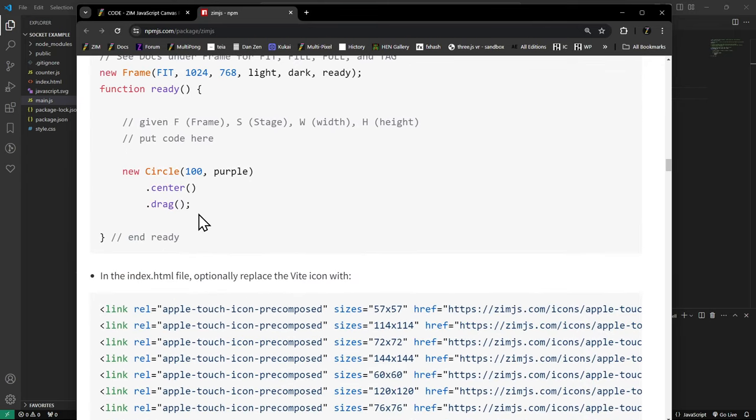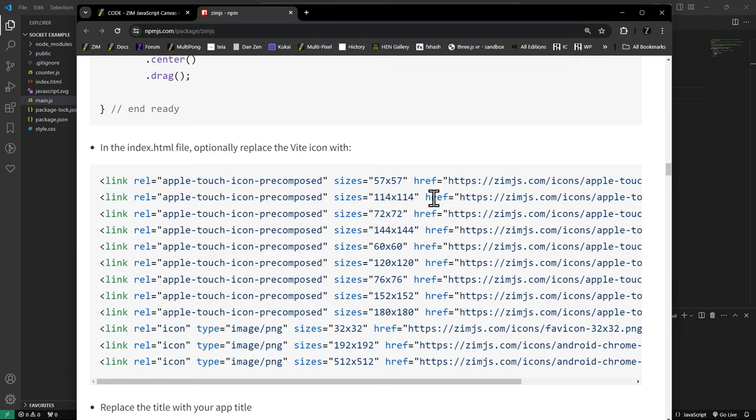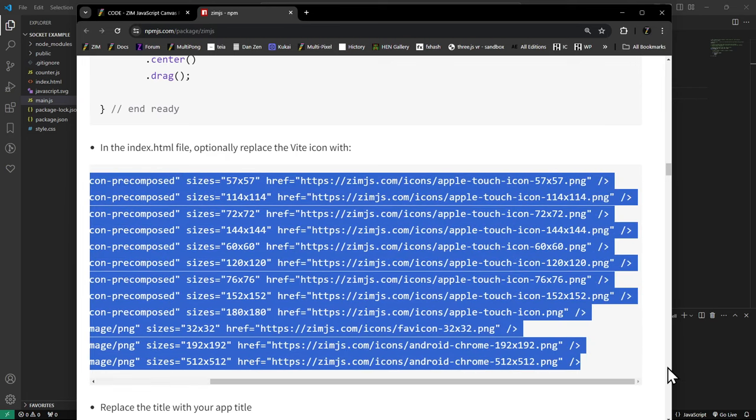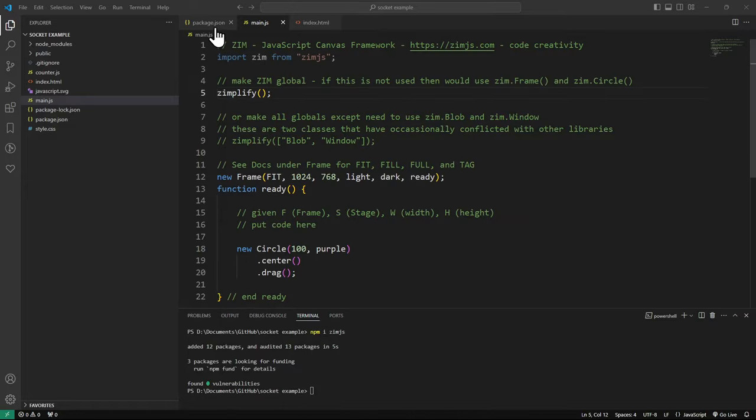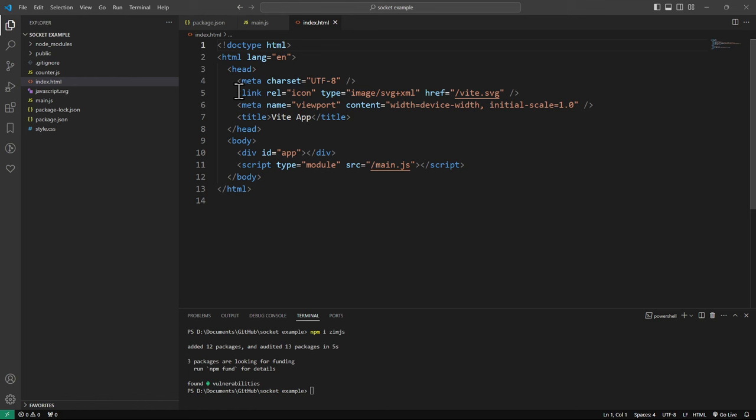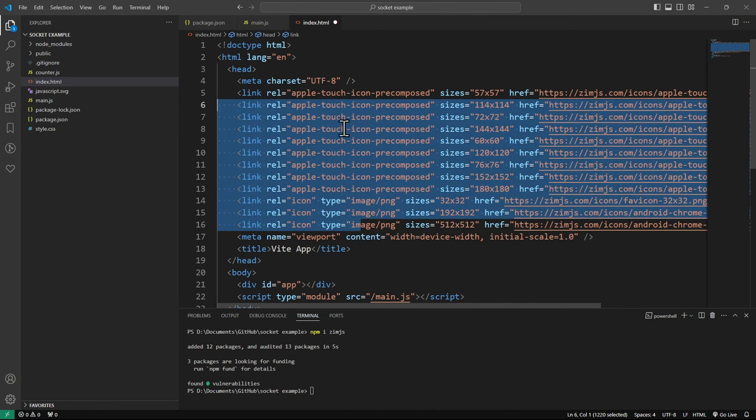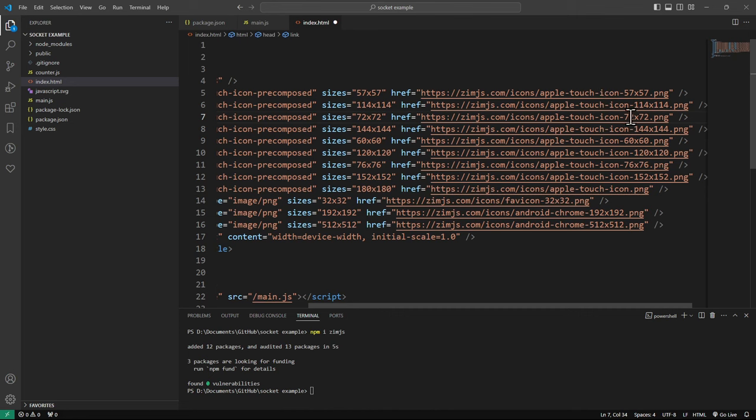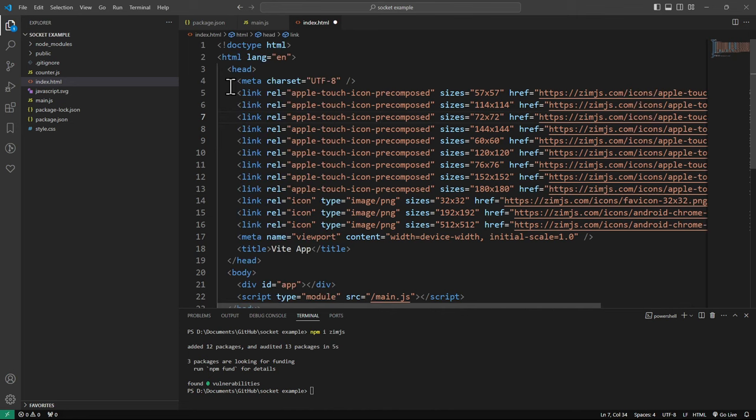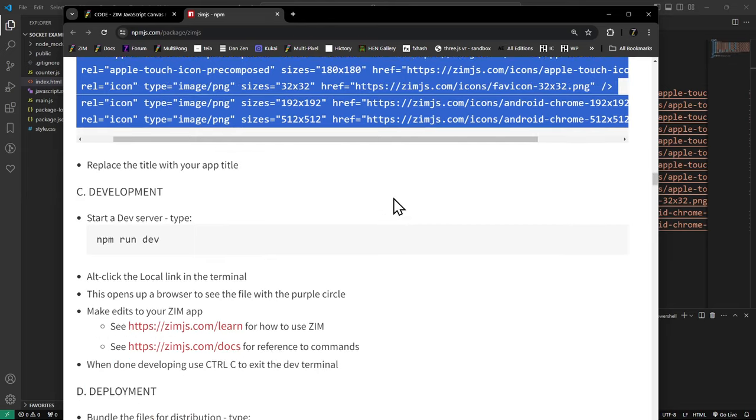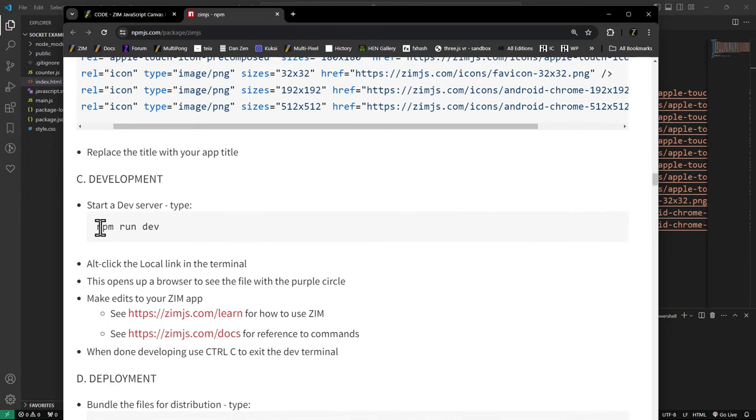So if we come on down below here, when we run it, we'll get a little icon that is a Vite icon. If you wanted to, you could copy all these things right here. And that's in the index page right here. And note that we've got a link to the Vite icon. These are the ZIM icons. It's a bit of an overkill, perhaps. But anyway, those are pointing to all of the various sizes of icons that get used in various mobile environments, etc. So we've saved that. And great. You don't have to do that, though. And then here's how you start it. So npm run dev. Copy that.